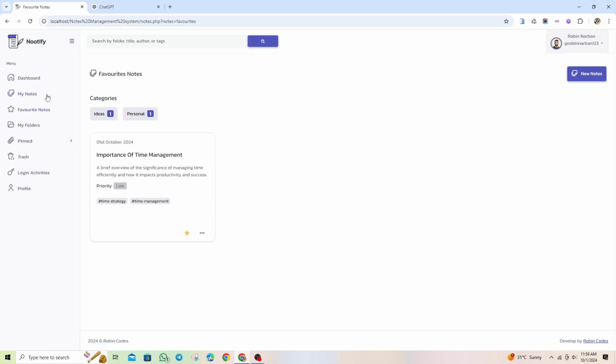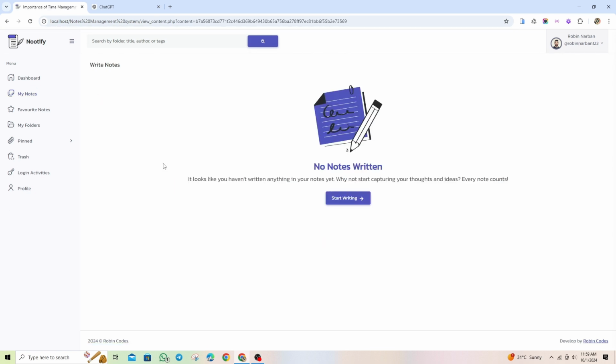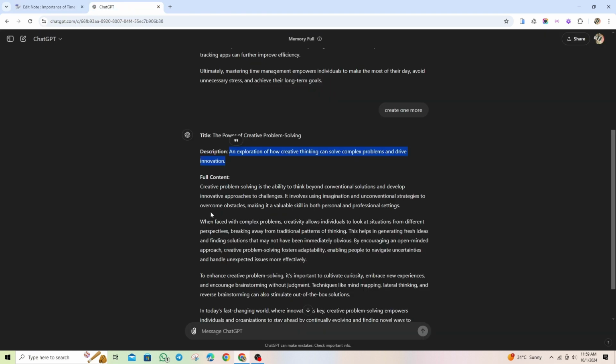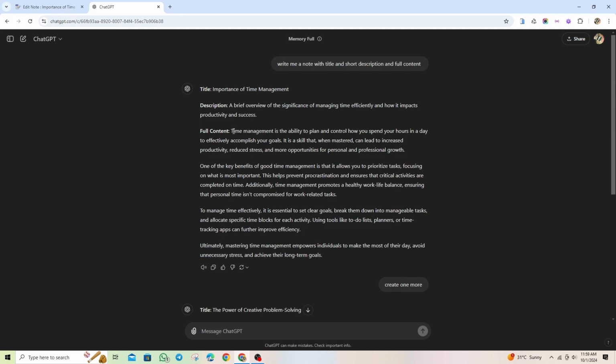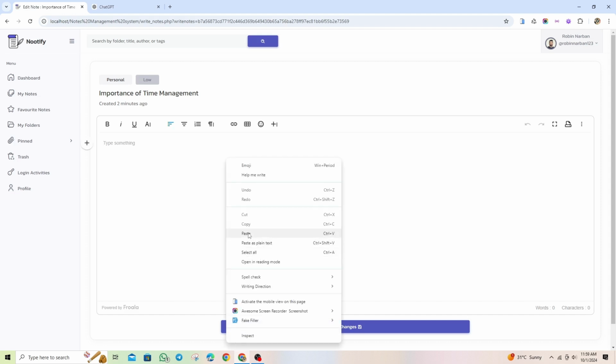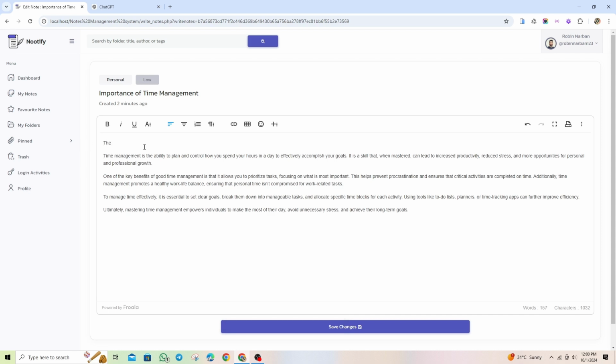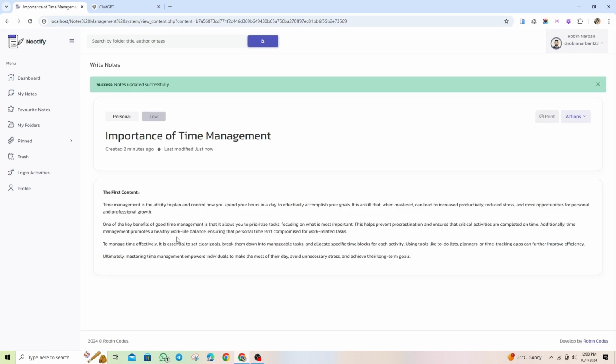Now let's open our notebook and start writing our notes. This is the editor page where you'll write all the notes content. Let's copy some dummy content we've generated. After writing our first content, we will click on the Save button to save our notes.